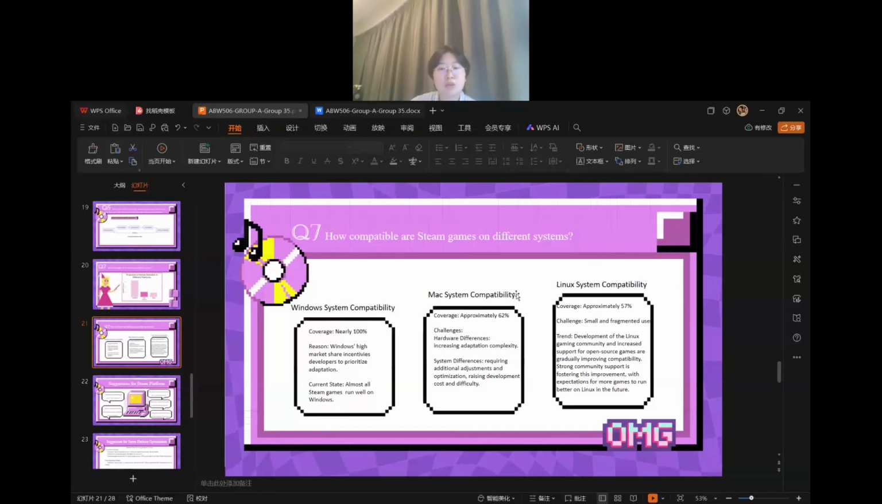We think the challenge is hardware difference, increasing adaptation complexity, and system differences requiring additional adjustment and optimization, and the rising development cost and difficulty. Customers in different countries face different costs and difficulties in Mac system compatibility.